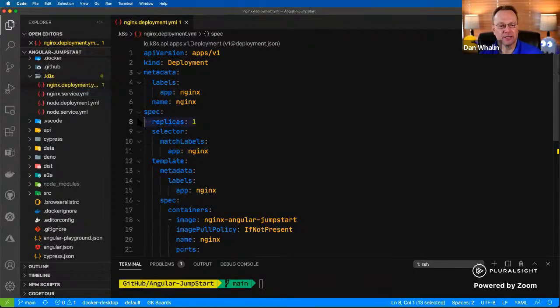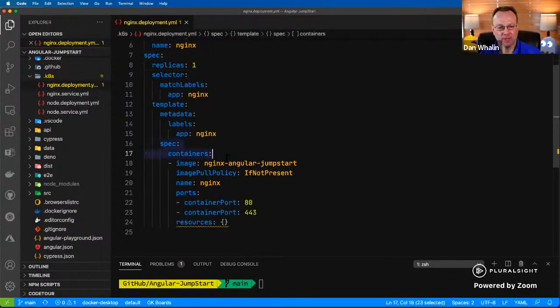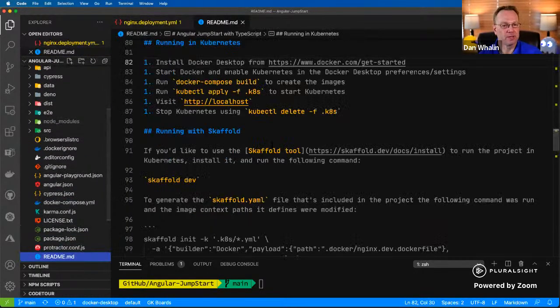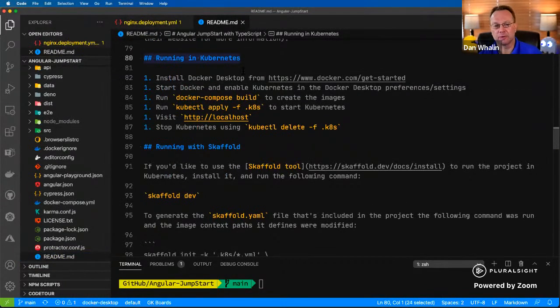What I want to show you is this replicas 1. I'm saying I want 1 pod. What's in that pod? Come down to containers. Looks like I have an image called Nginx Angular Jumpstart. Now, there's instructions in the README for this project. You'll have to build your images to get this working. In fact, let me just show you that really quick. So if we go to the README, jump down to the running in Kubernetes, and I'll give you the link again to this repo on GitHub if you want to run this. And then you just run through these steps right here. This does assume you have Docker Desktop or at least Docker Compose installed.